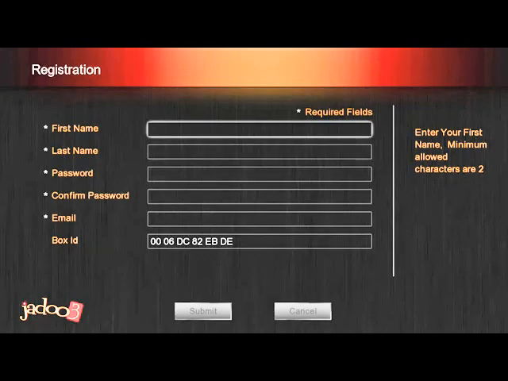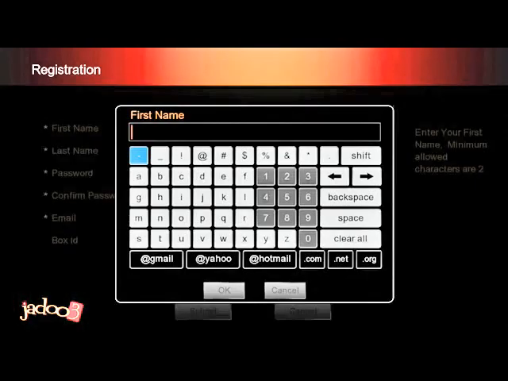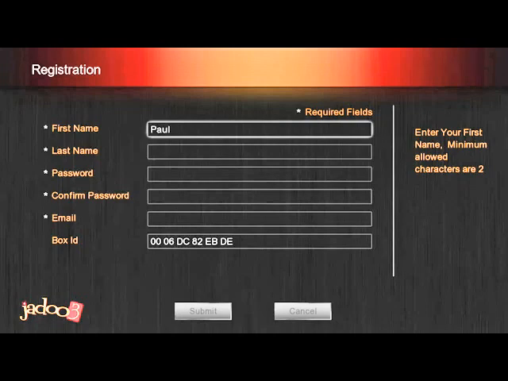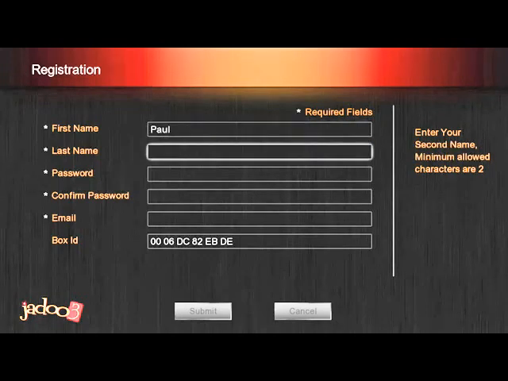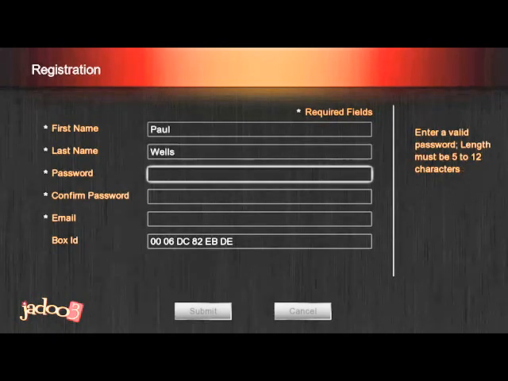With the arrow keys on the remote, scroll to the first name field and press enter. A soft keyboard will appear. Type your name using the arrow keys and enter to select each letter. When you've completed your name, use the arrow key to scroll to the bottom to the OK button and press enter. Repeat this process for the last name field. Remember, you must have at least 2 characters in the field for it to be recognized.